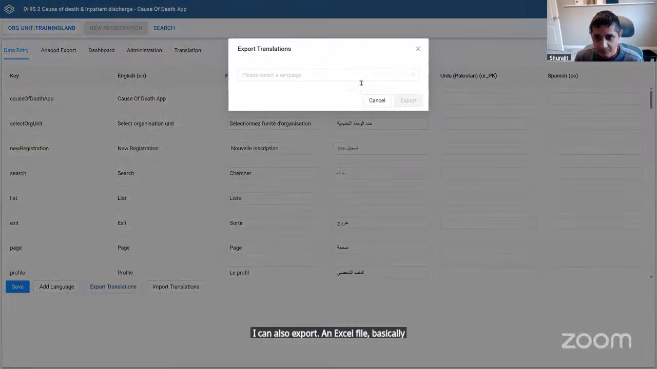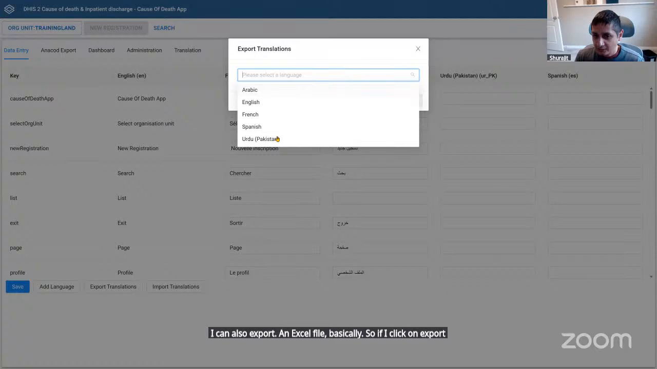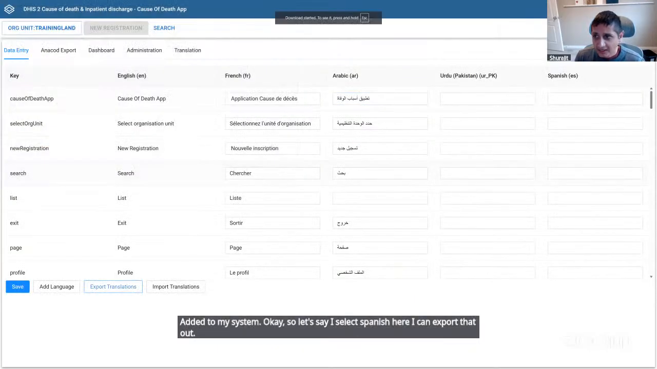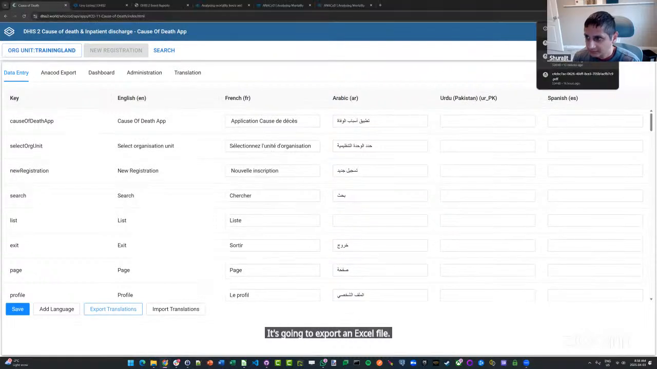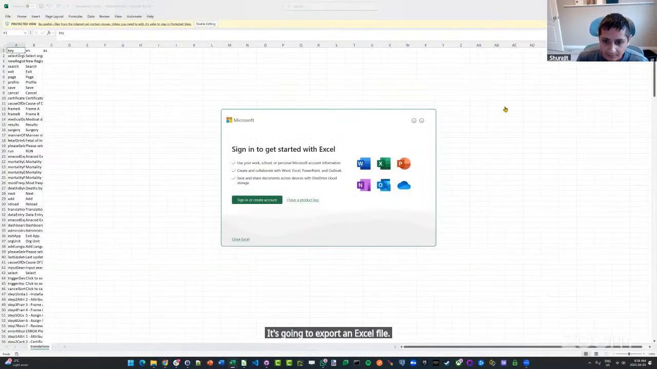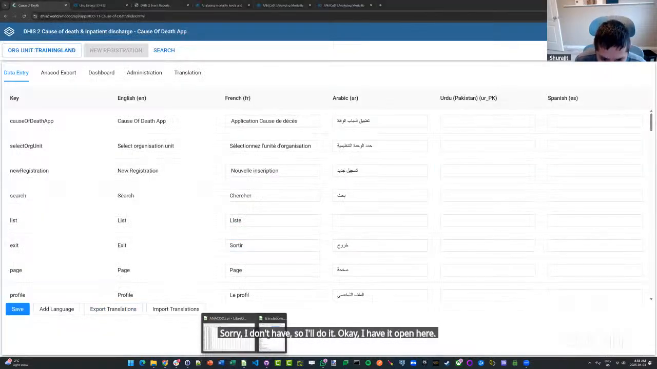So if I click on export, I can select one of the languages that I have added to my system. Okay, so let's say I select Spanish here. I can export that out. It's going to export an Excel file. Oh, sorry, I don't have Excel, do I? Okay, I have it open here.